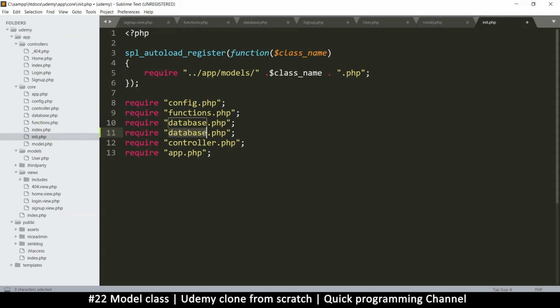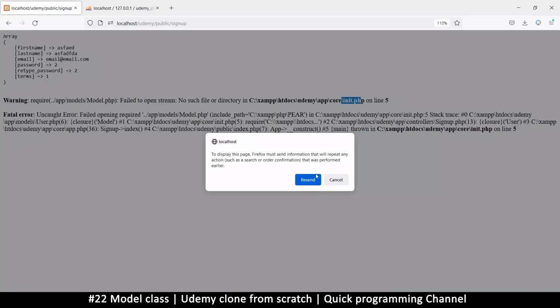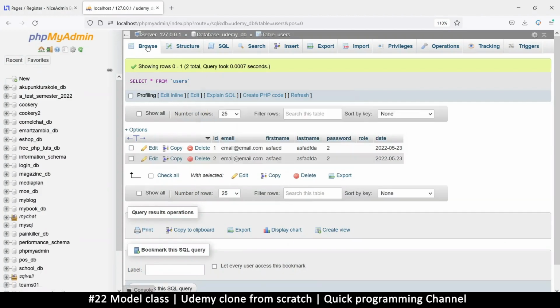So here I will say model.php. Anything in the core folder should be added here, otherwise it won't work. So at least we have model.php now. And if I refresh, this should solve the problem. Now if I come back here and browse, you see that now I have two records that are similar. And of course you see the problem immediately. We are adding emails that already exist.